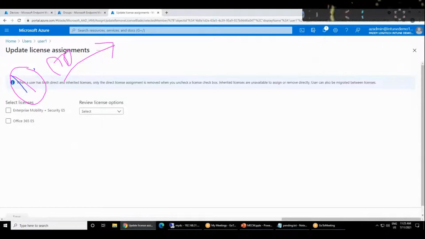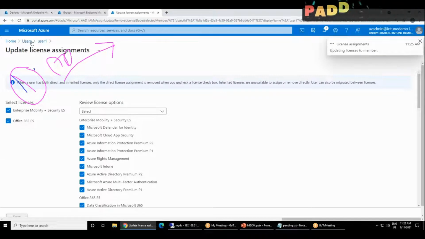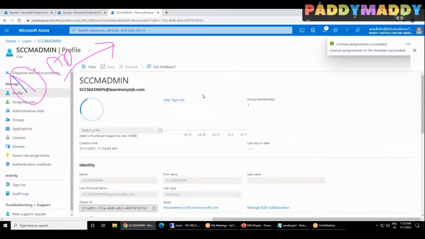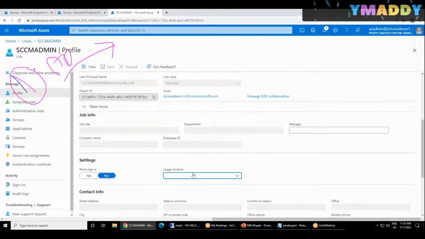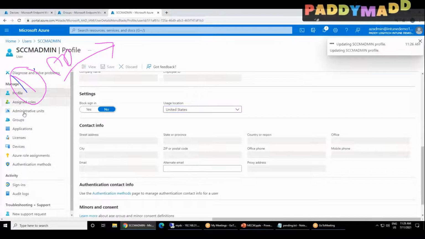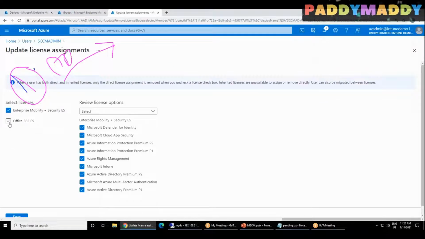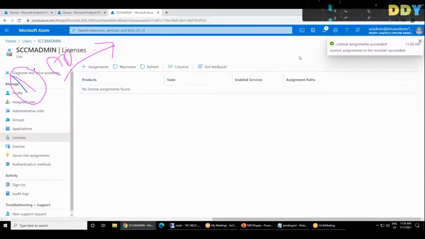Let's say I want to assign Intune as well as the Office license. I can assign the same thing for my SCCM admin also. Let me assign one time. Okay, licensing assigned.